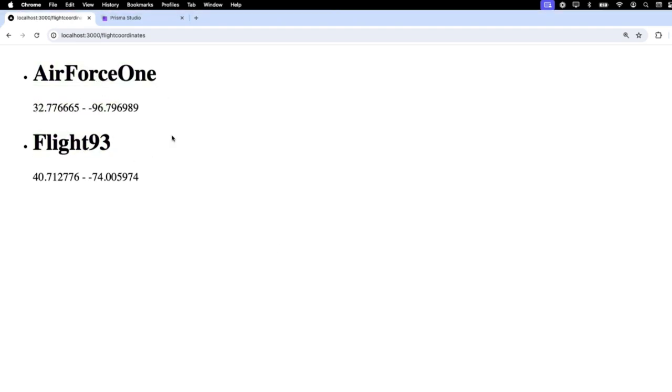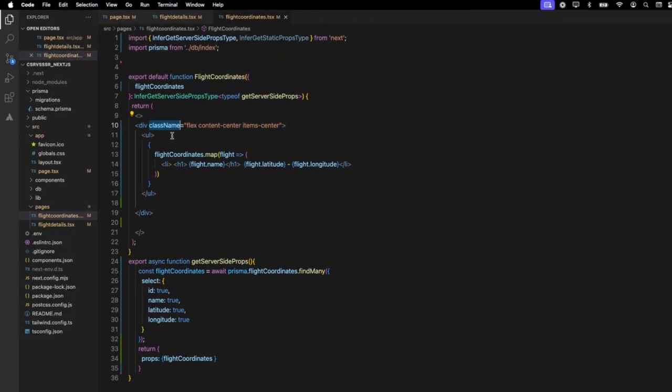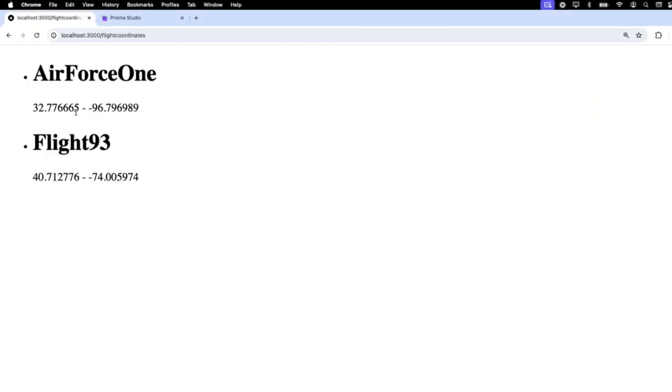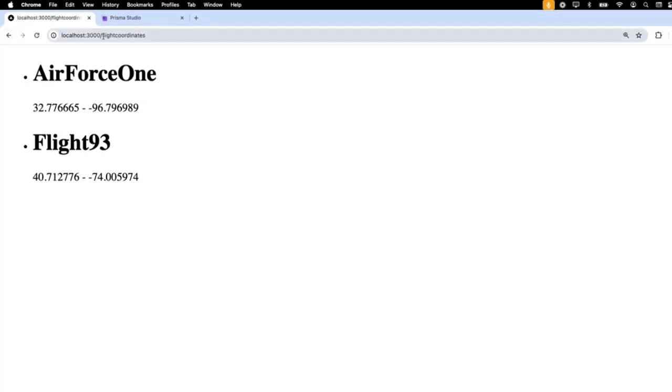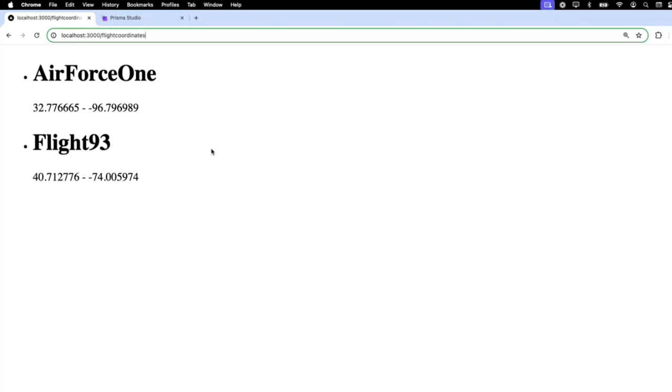The reason why I used server side rendering for coordinates is because, if you practically think of a flight with coordinates in a real-time project, when the flight is moving, its coordinates are going to continuously change. So when there is a situation where your content keeps on changing, it is better to go for server side rendering instead of client side rendering, so that every time you navigate to this page, it will get the latest data and render this page from the server.